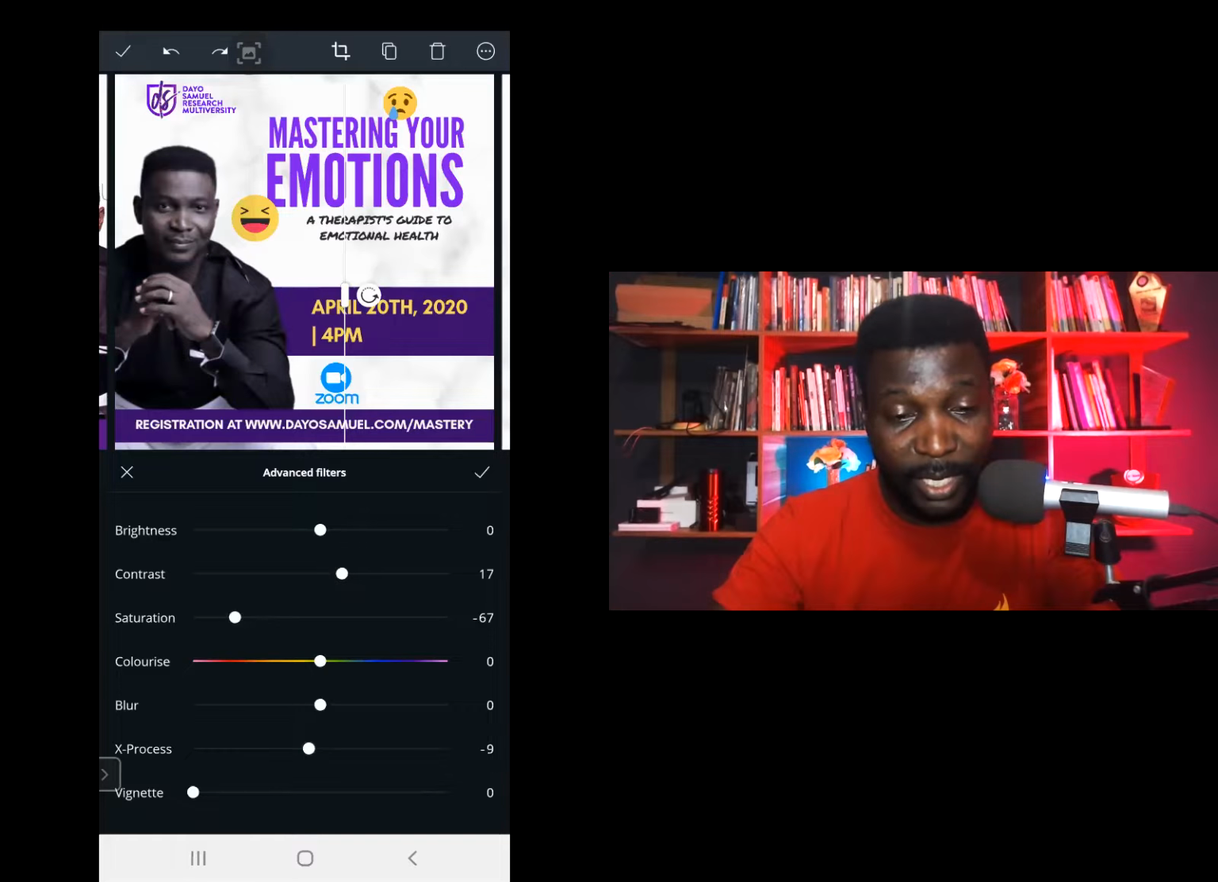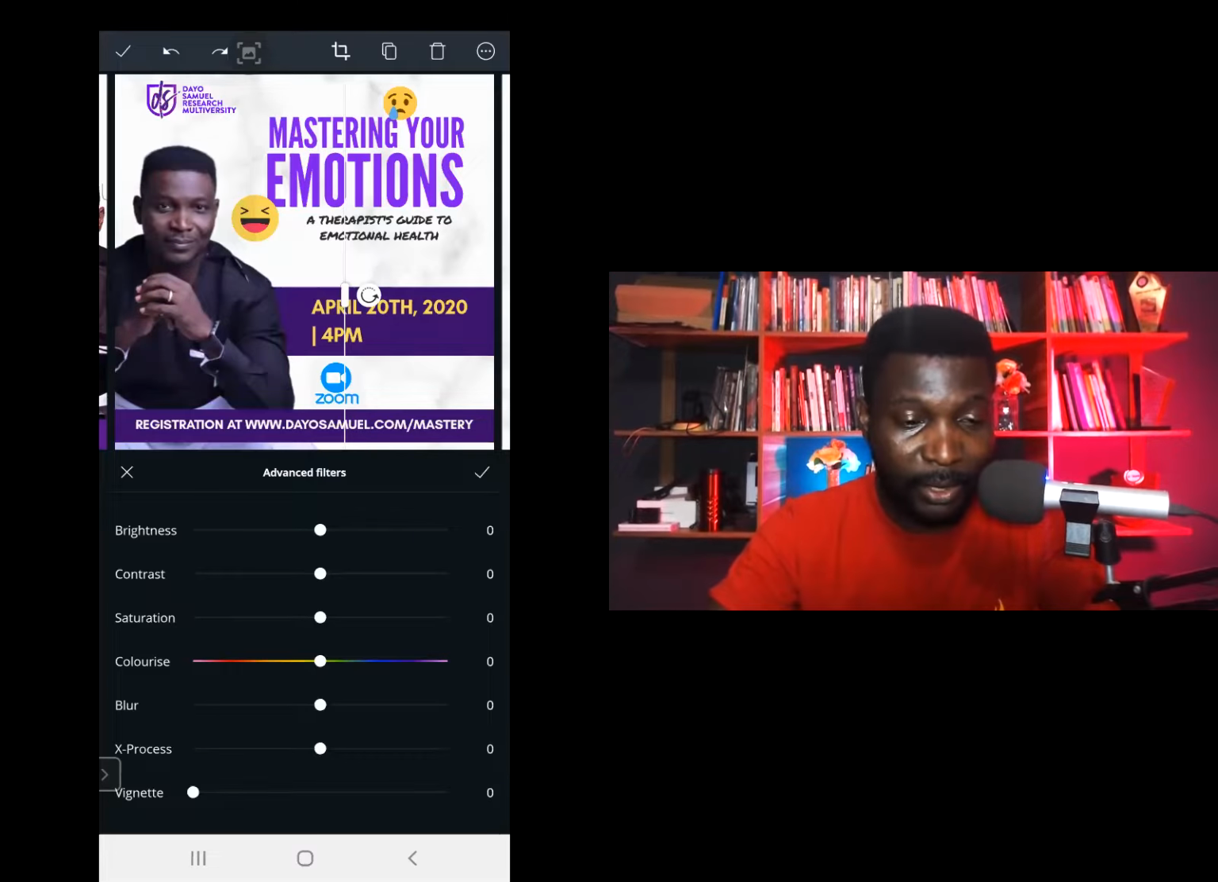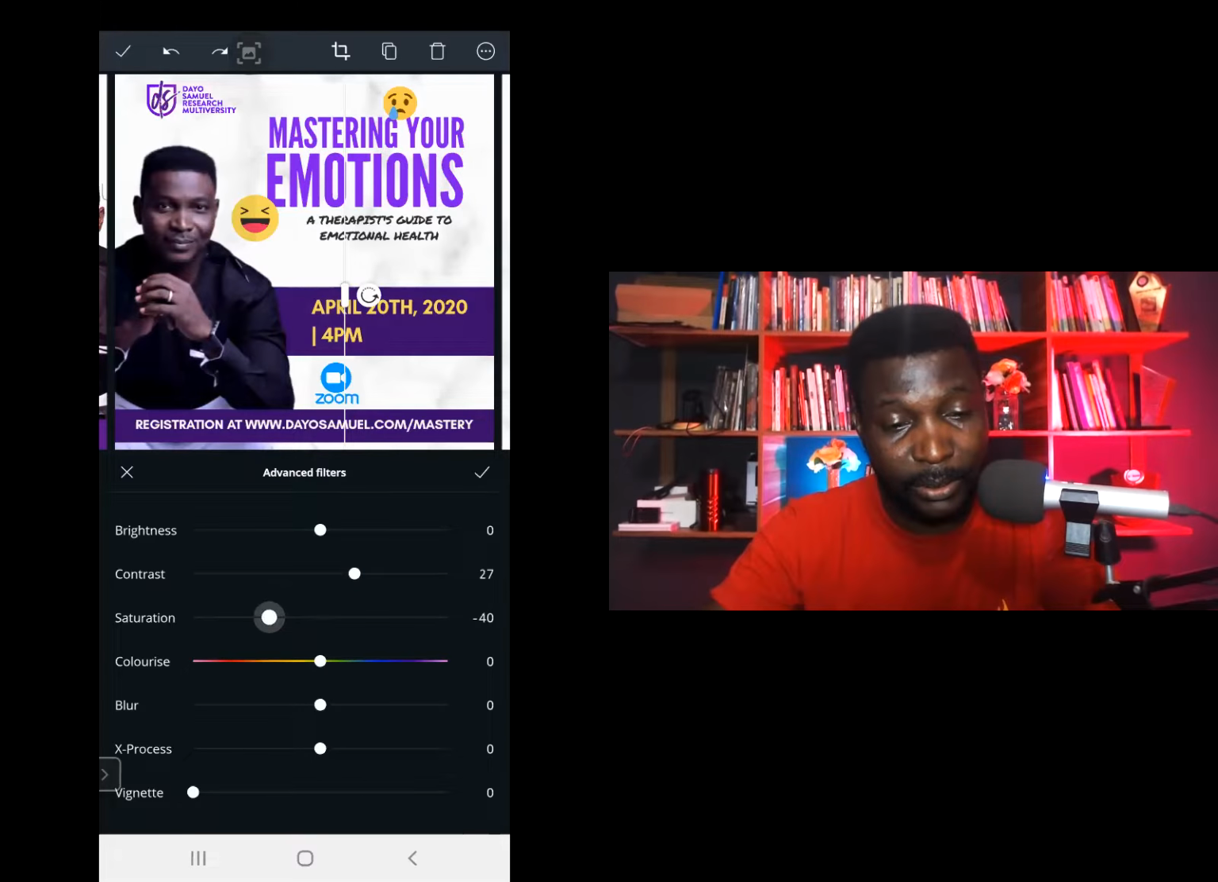Now, X-Process also has a way of adjusting color, picture colors. So you can see how it's adjusting the color of the picture. Now, since I'm looking for black and white effect, I can't get that from that. So I'm simply going to go back. Now I click undo. Undo just undoes all the advanced filters. So now I'm going to click on this brightness, reduce it, and then contrast, increase contrast, and then saturation to be dropped.